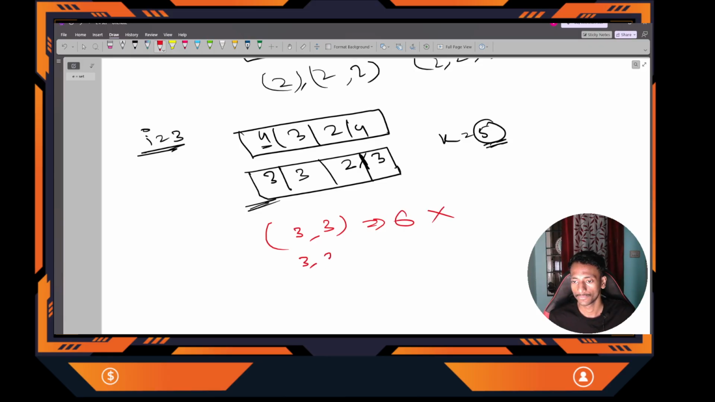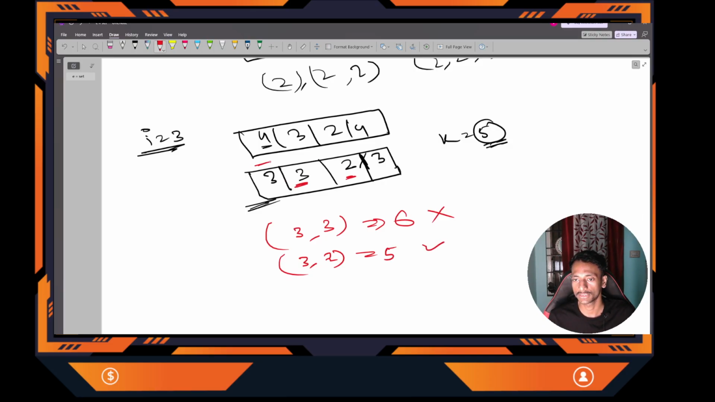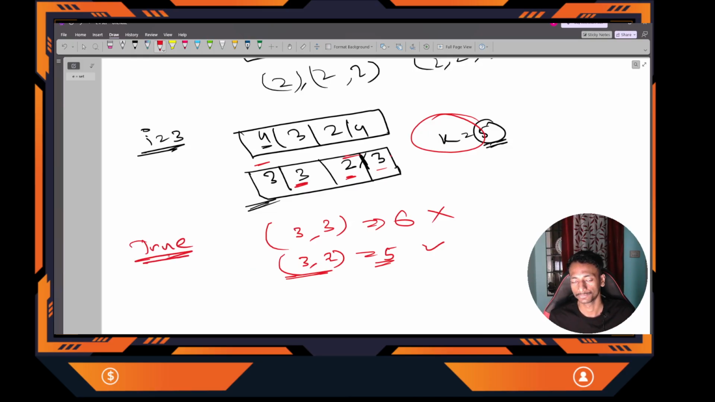Next is this 3, this 2. Yes, this sum is 5. Just 3 here and 2 here. You can also take this 3 and 2. This is also possible. This 2 and 3 is also possible. But at least we got one subsequence whose sum is actually 5, which is equal to k. So for this, our answer will be true. Clear?